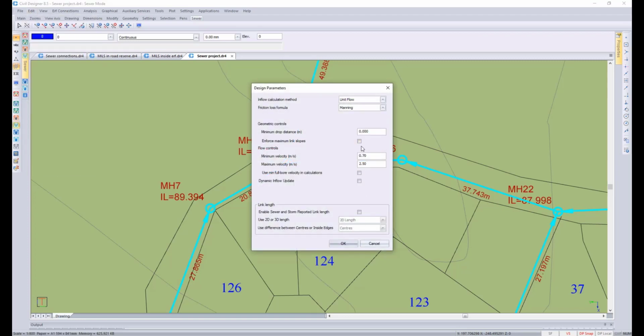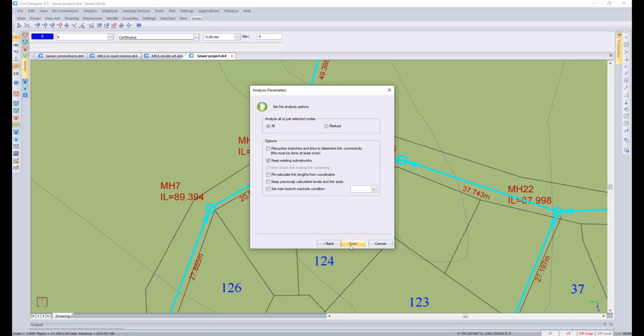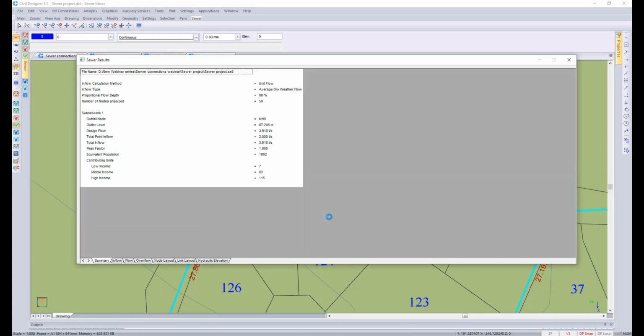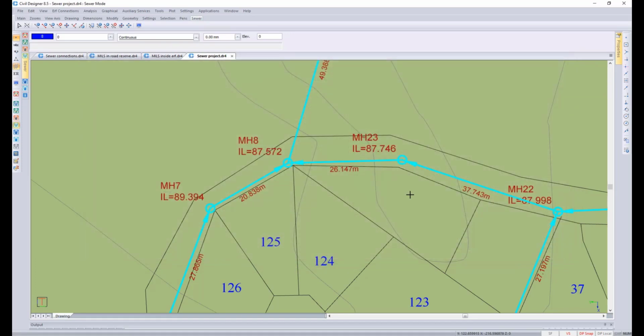Let me just run it again without enforcing the maximum link slopes. If I run an analysis now without enforcing those maximum link slopes and look at the link layout, you'll see we flag in blue any link that's exceeding the maximum link slope. So you could always view it there after a normal analysis. I like to view it in the vertical alignment just to get a picture of what's happening in the design, but you can actually see it in the results as well.